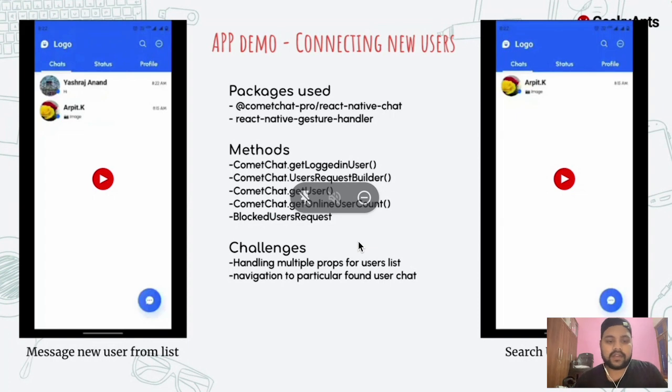Challenges. In this feature, we faced difficulty handling multiple props. Like I said earlier, CometChat provides us a UI kit in which they provide code, not a library. So in that code, all these components and modules are written as class components.